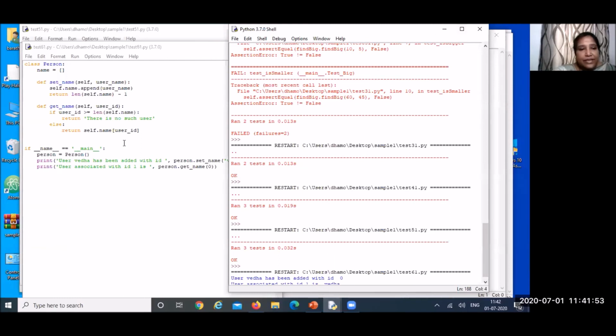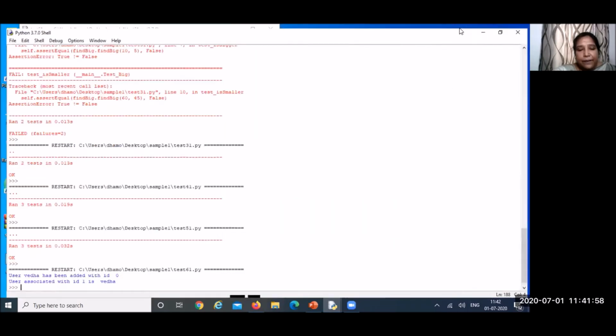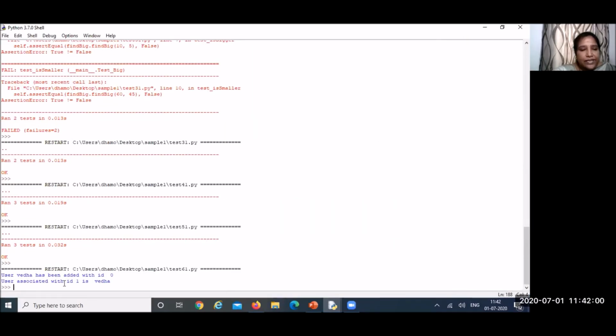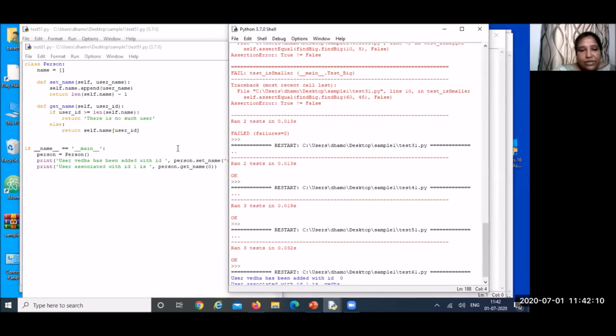And same like in the second line, user associated with the ID one is, what name we have assigned, that name is given over here as Veda. So I think you understood this concept. Now the previous programs, how we have taken this unit test function: first we are importing.